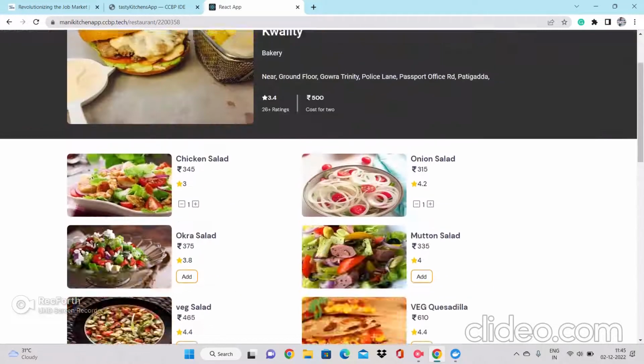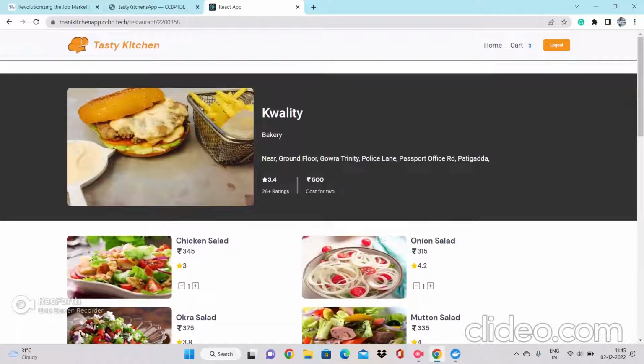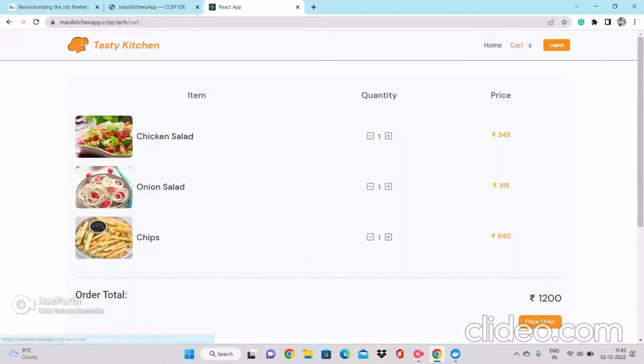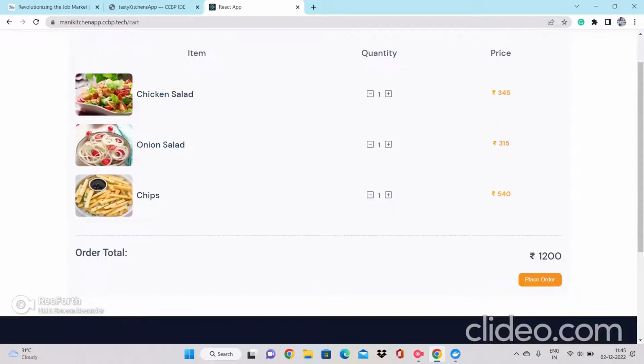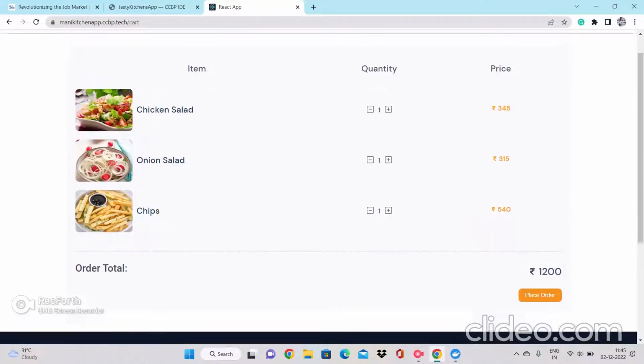For example, I have added chips also. So all the items we have added will be in the cart. We can click on the cart to see the list of items we have added, the quantity, the price of each item, and the order total of all the items is also calculated and displayed here.